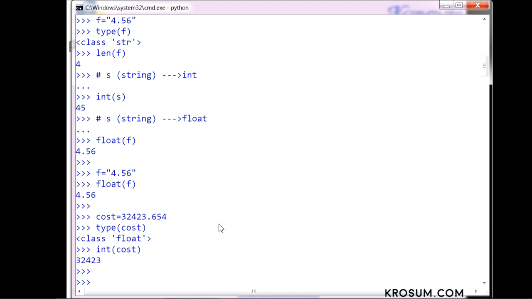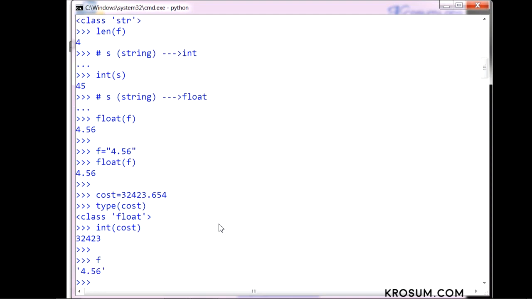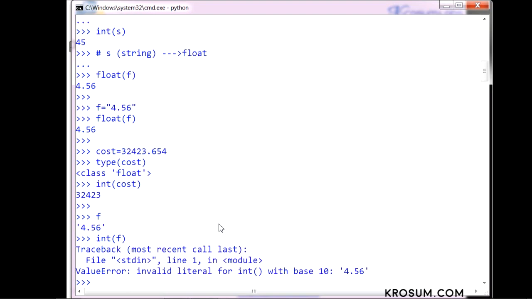But from f, the above variable, f is a string. From 4.56 I want to convert to integer, we can't convert directly, because the dot is considered an ordinary character, it's not a floating decimal. So if I try to convert directly to integer type, this will throw an error message: ValueError, this is an exception.